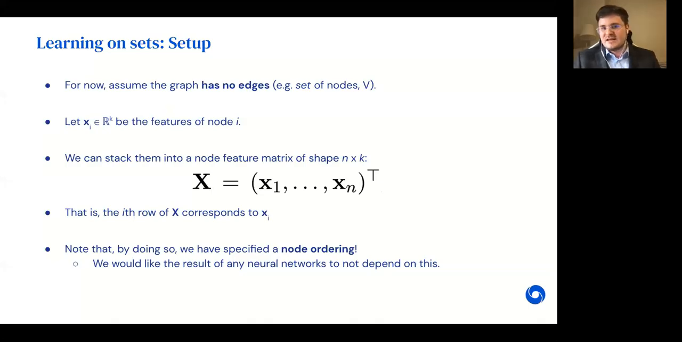In order to simplify the setting, for now, I'm going to assume that our graphs have no edges. So we just have a set of nodes V, and in each one of those nodes, we may have a feature vector x_i for node i. The way in which we typically process this in graph representation learning is we stack these row vectors into a matrix of shape n by k, where there are n nodes and k features in every single one of them. That is, the ith row of the matrix corresponds to the ith feature vector. And one thing that's very important is that just by the act of stacking the nodes, you've specified an order in which you're visiting them.